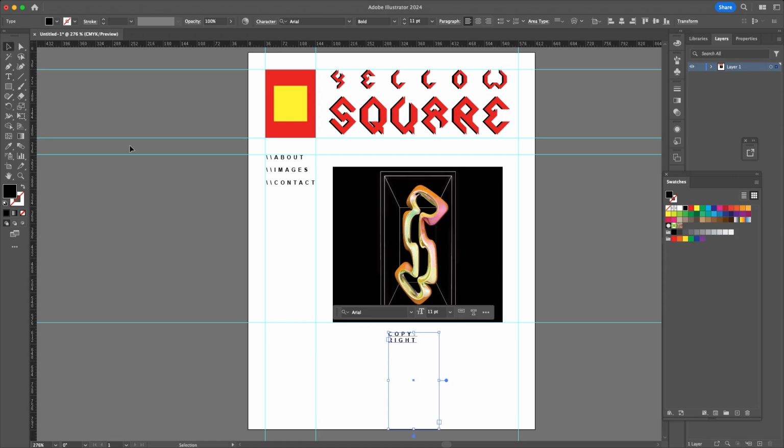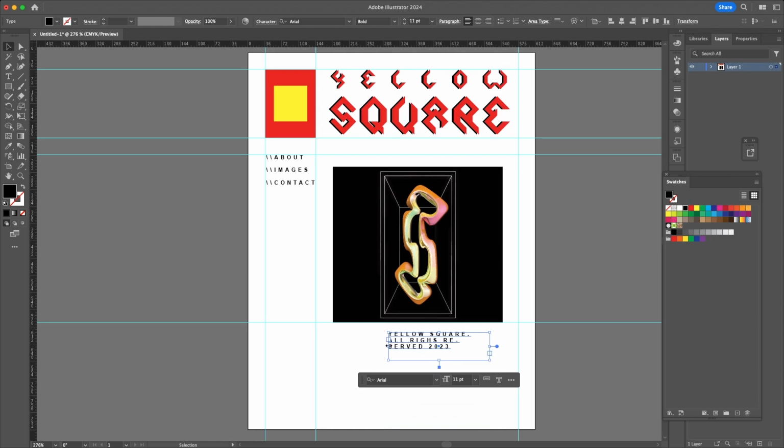Hold on. Let me just expand this. Right here. Yellow square. All rights reserved. 2023. Good. All right. This is very, very standard. You don't need to follow any of this, but it's just for the sake of the tutorial. Very, very standard.